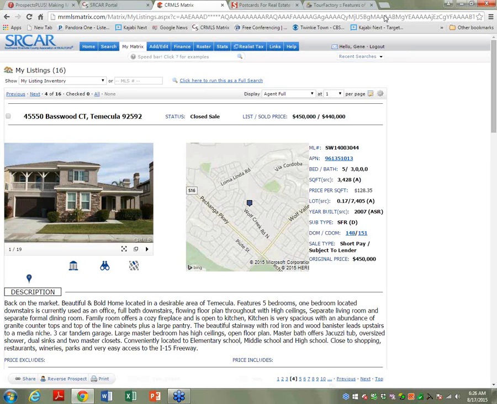So this is a listing that I recently sold in Temecula, California. And we're literally live on the multiple listing service. So you can see this is the MLS printout, picture of the home, et cetera, et cetera. I'm just going to go over here and click on the AP number.